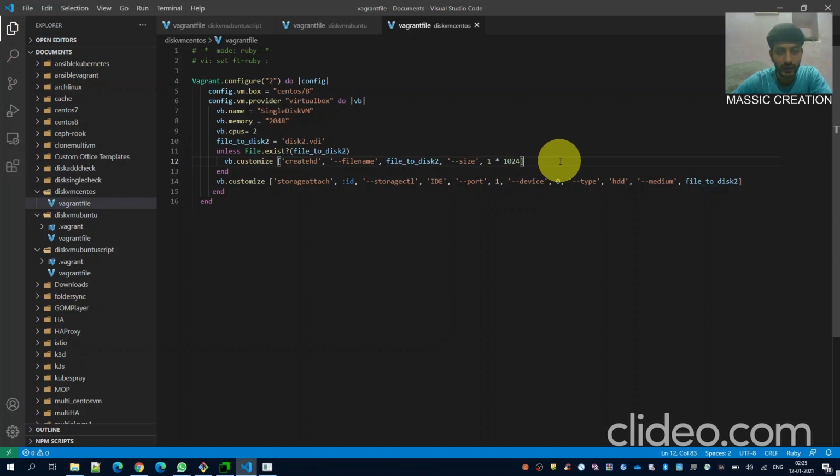Once it gets created, then it will execute the vb.customize parameter. Whenever you create any resource, it will assign an ID to the resource. In our case we are going to create a disk, which is a resource, so the disk will get an ID. That ID will be stored in this location; the colon ID will be replaced over here.